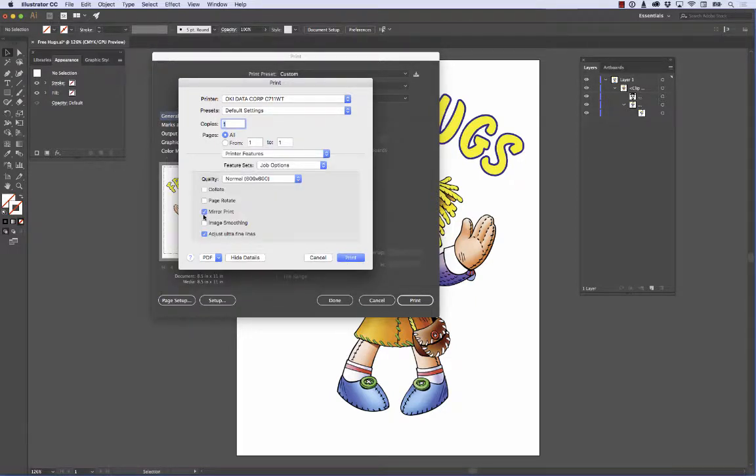So here we go, right in the front. First piece is mirror print. You want to make sure you check that if you're making transfers for shirts. You can change the quality if you'd like to get a higher quality print. That's totally, completely up to you. So I'm going to go ahead and leave mine at 600 by 600.